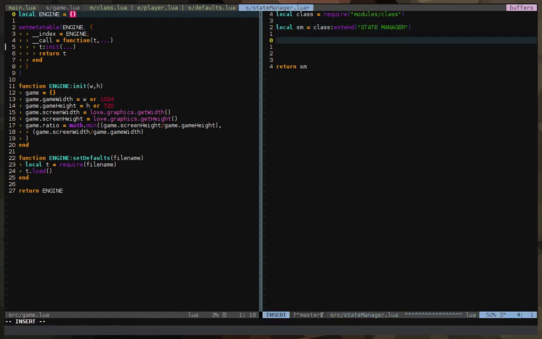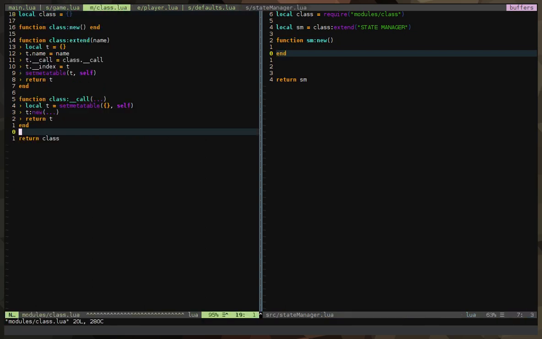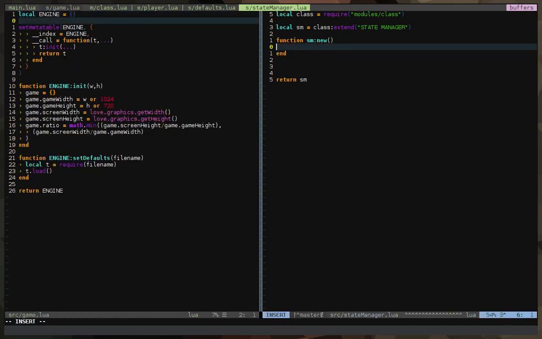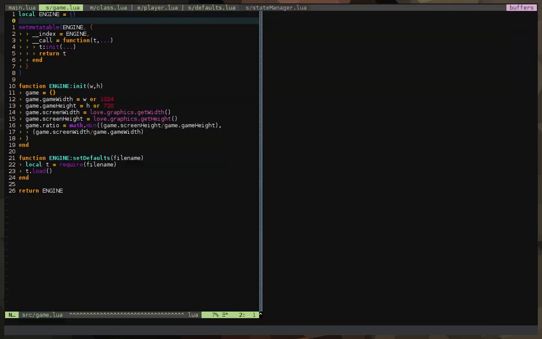So what we need to do is make a function called new. Okay, so let's check our class. That's what we need. And then let's just test this out to see if it works. Print 1. So if we run the game, it doesn't do anything.